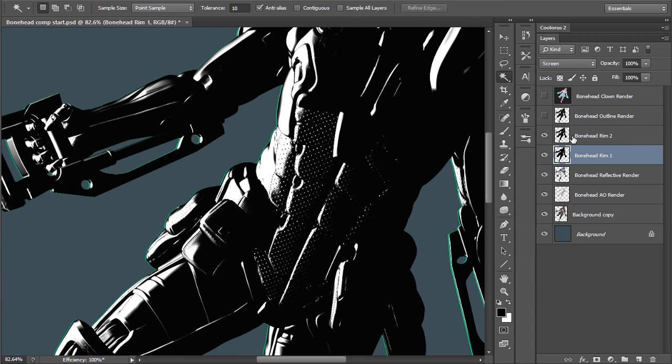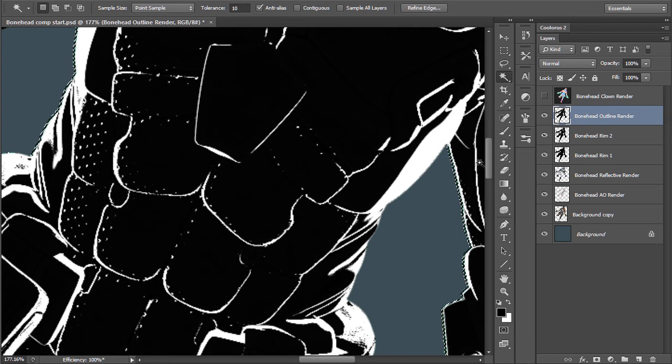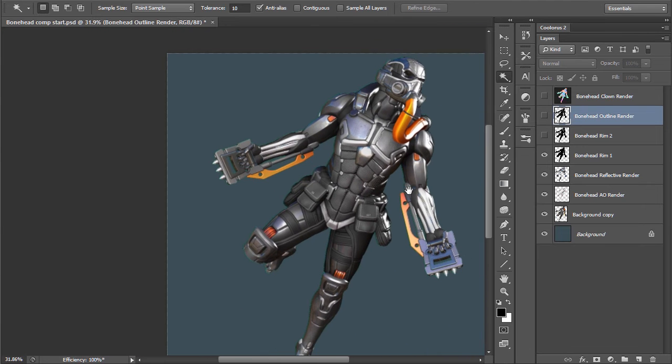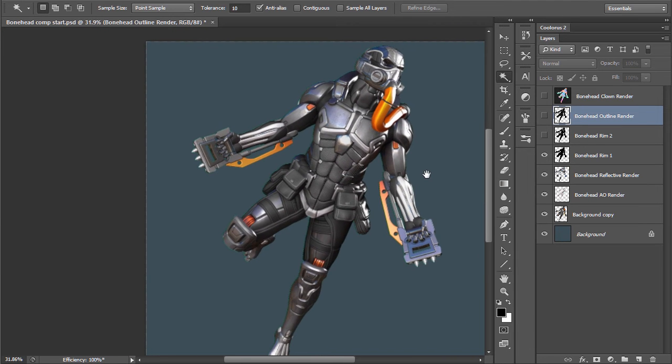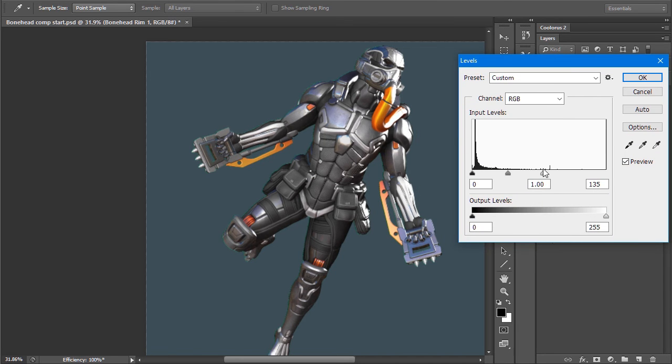Okay. I'm back to these rim passes here. So I got a little more here. Let me check this other one as well. Okay, I think we've finally gotten rid of the teal. Hopefully. Okay. Alright, let's go ahead and adjust the levels of this and just see how it looks. I'm just going to play with the midpoint here. It seems to give me some pretty good results.